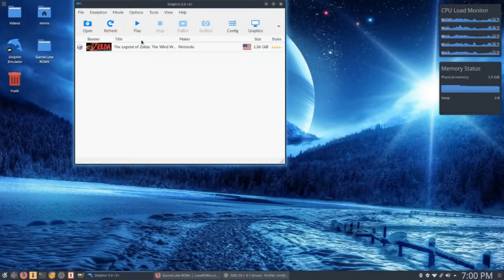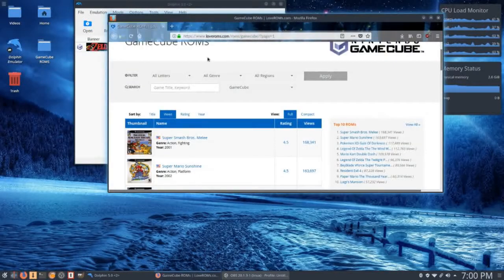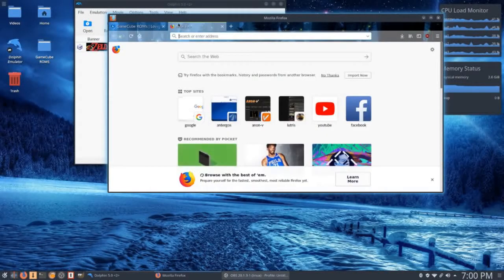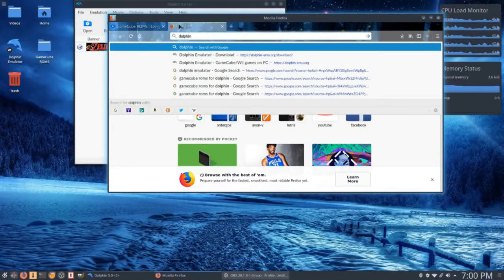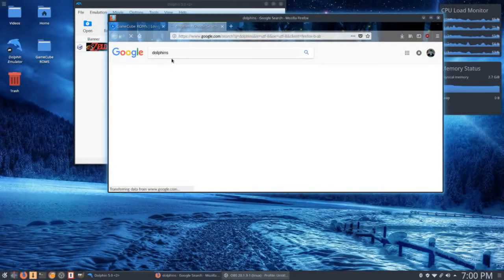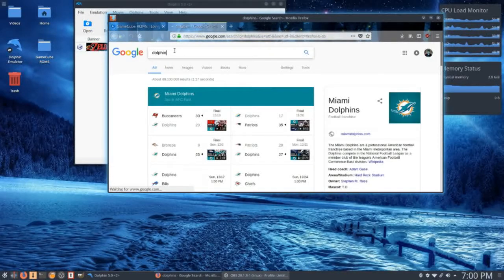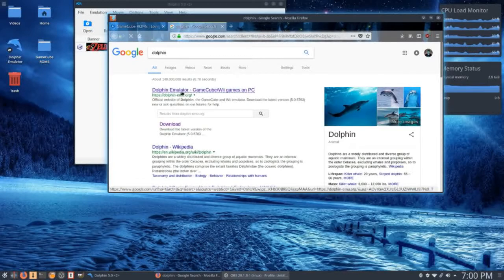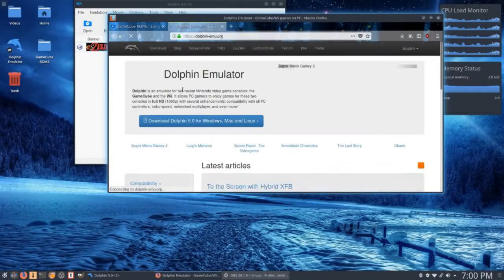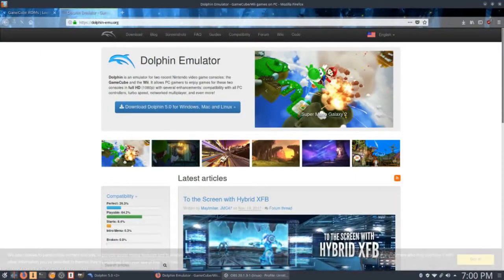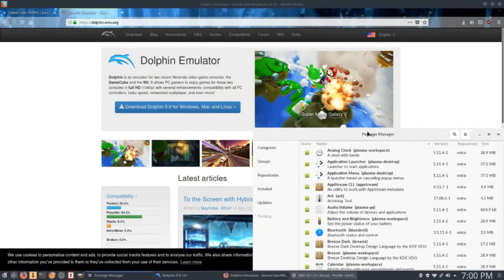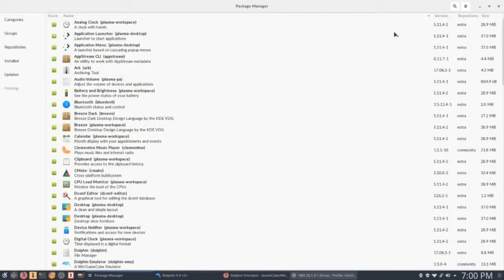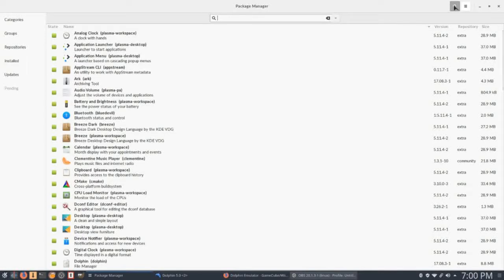Dolphin. Now we're running Dolphin 5.0, which is the latest release. I needed to open a tab up for Dolphin, the Dolphin emulator. Not Dolphins, just straight Dolphin emulator right here. The reason I found this cool was because if you're running Arch Linux, it's already in here.